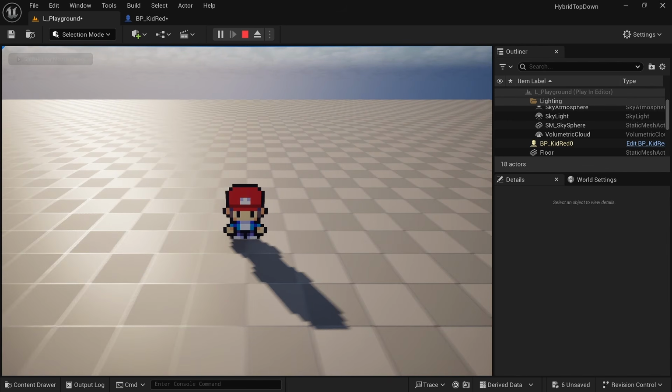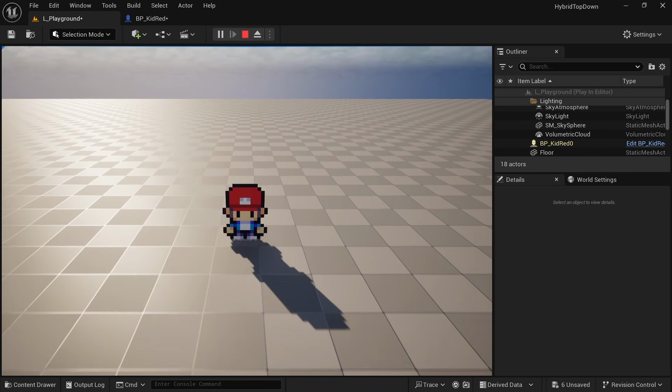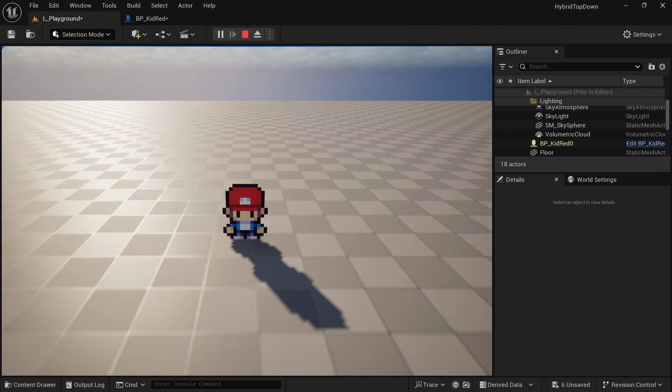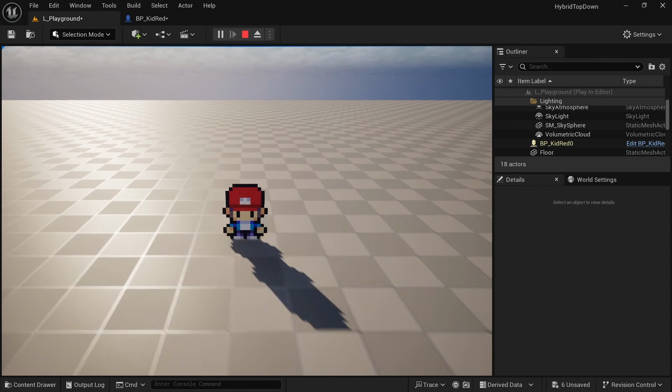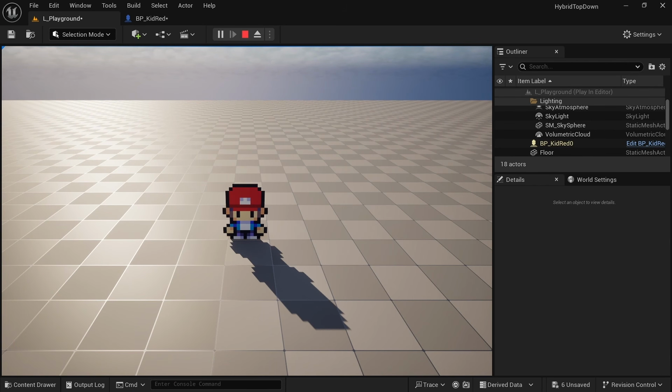But even though our character is moving around, the animation isn't changing. We have to now set up the animation blueprint to tell the character, hey, if you're standing still, use this animation. If you're walking, use this animation. And also set up the direction, because now it's always just looking towards the camera.